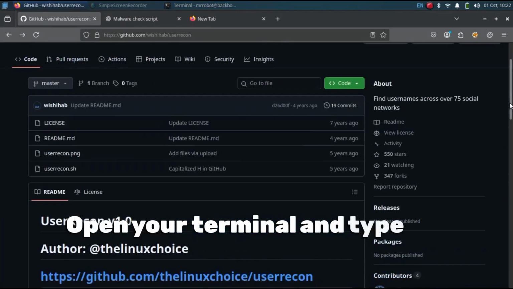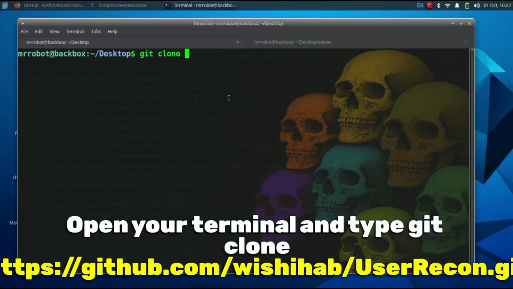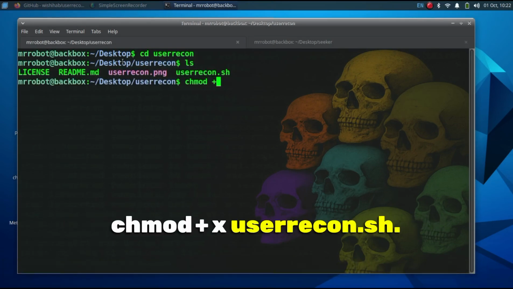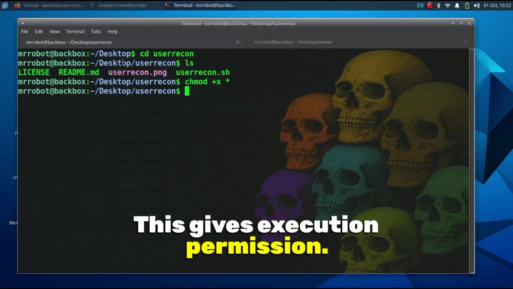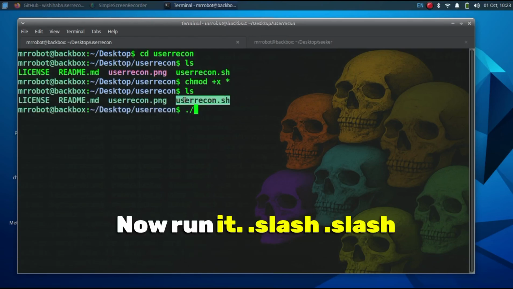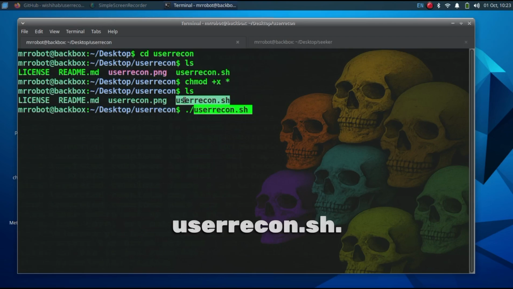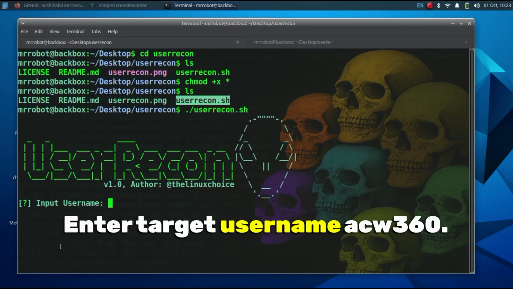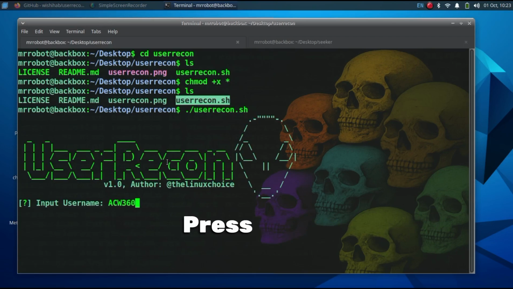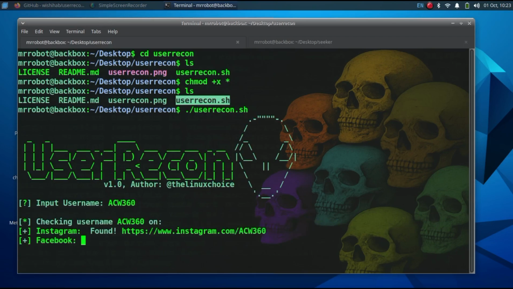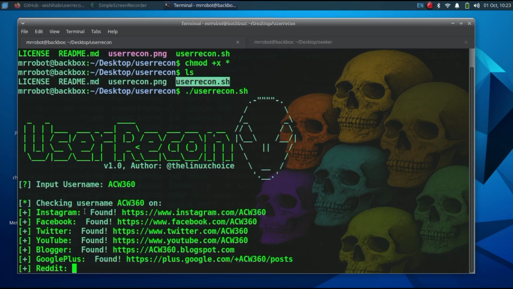Now let's install it live. Open your terminal and type git clone https://github.com/userrecon-project/userrecon.git, cd userrecon, chmod +x userrecon.sh. This gives execution permission. Now run it. ./userrecon.sh. Enter target username: ACW360. Press enter. BAM. Results in 8 seconds.